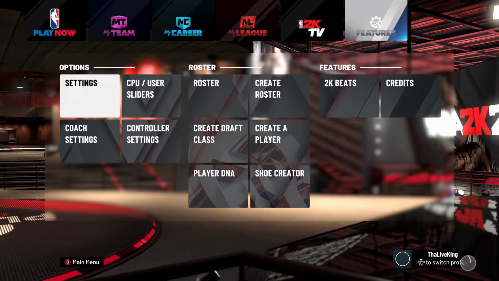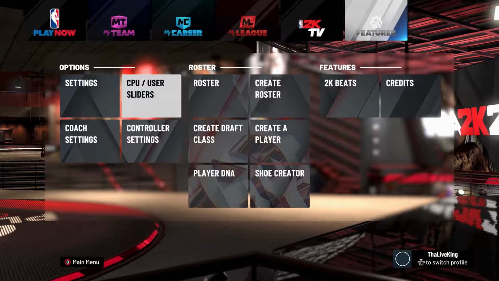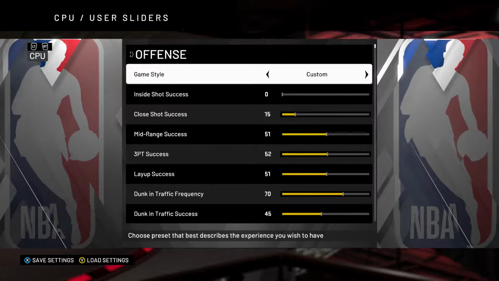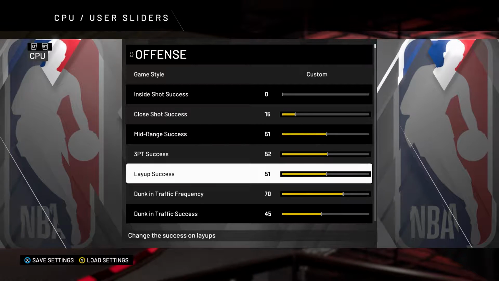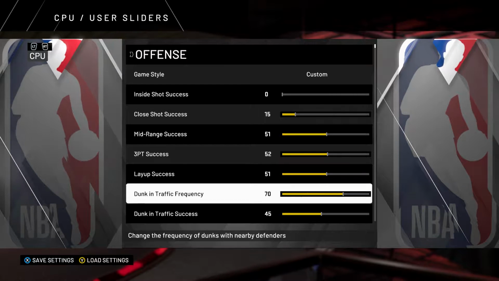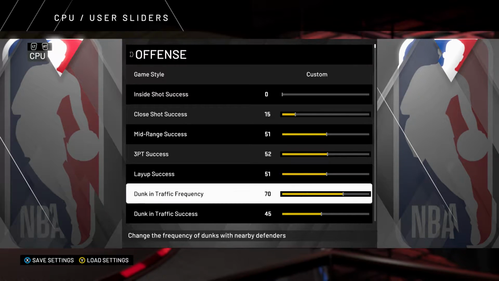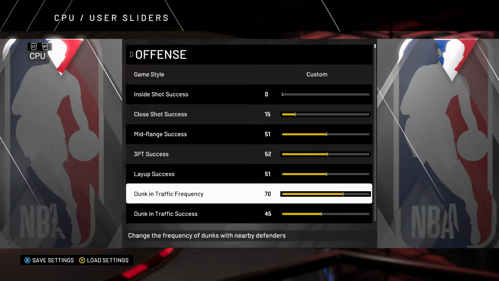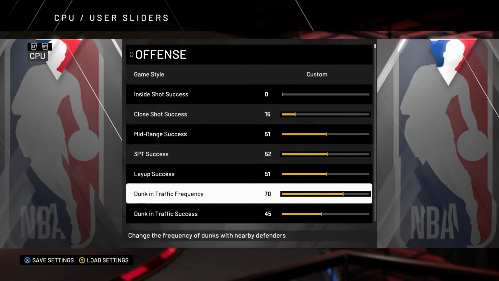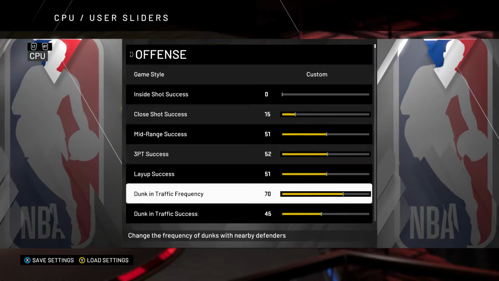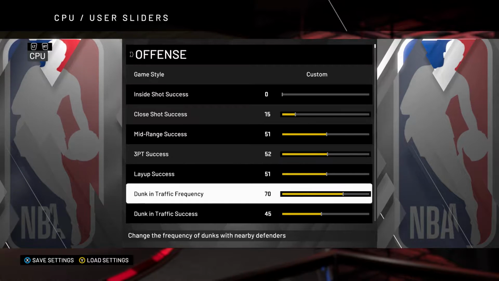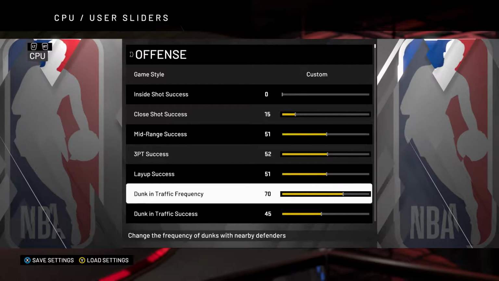But anyways, let me get out of this. We're going to go to the sliders, right? These are the CPU sliders. The shooting sliders are all subjective. So if you're good at shooting and you want the CPU to shoot great too, you can always adjust them. But with the changes that I've made, you got to make sure that the Dunk traffic frequency is set at 70. Everything else I think was at 50, the default.